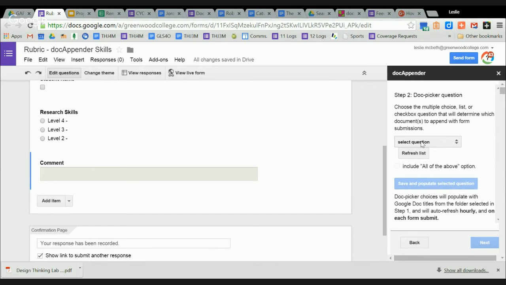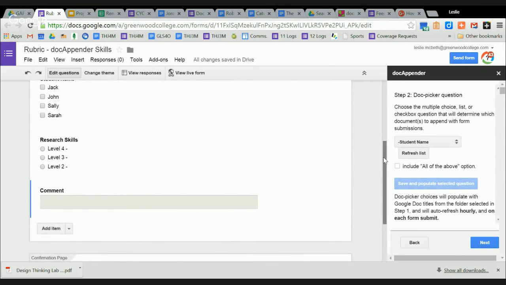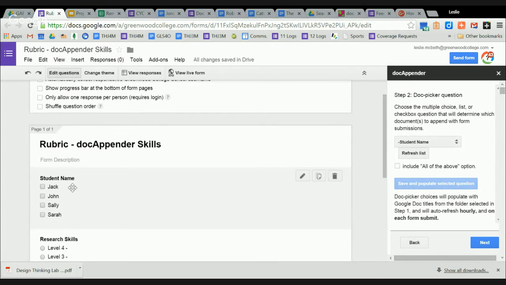It says, what question do you want to populate with the student name? In this case, you always have to hit refresh list for some reason. It's a little quirk of the program. I would say student name, and then you just click save and populate question. And DocAppender pulls those student names in. So now you can see under student name, it's the name of every document that was in that folder. Whatever you name those documents is what's going to appear here.